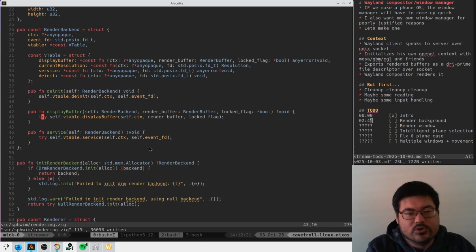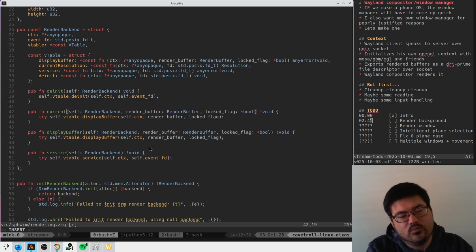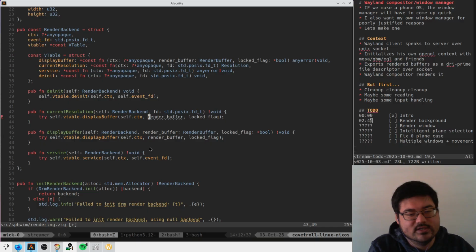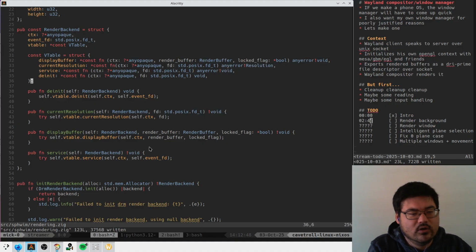Let's just do this for now. We'll just return a width by height. Maybe mode info might be a better name for this, but fuck it. And this is current resolution. FD is a POSIX fd_t, and this calls this thing in the vtable with the parameters that we pass in. And sure, I think letting this be failable is fine. Then this needs to return the resolution as well, and this needs to return here.